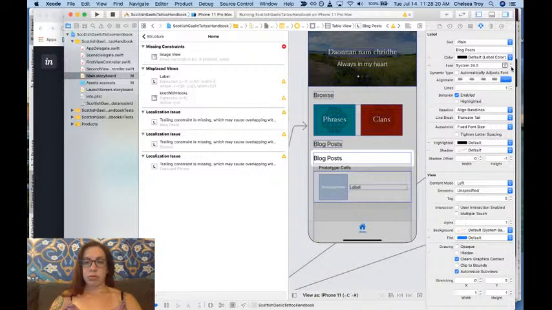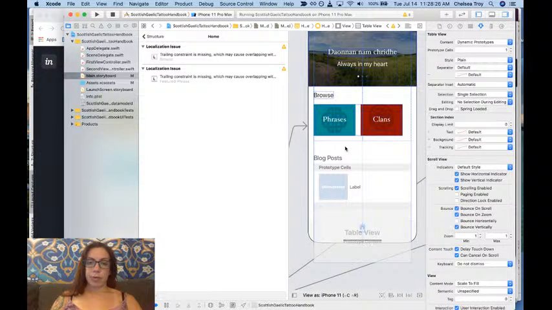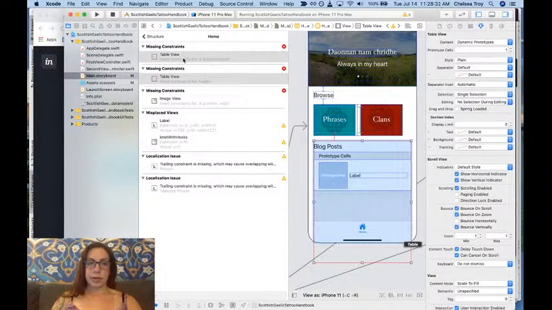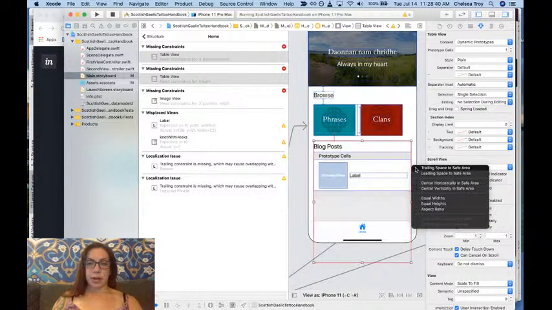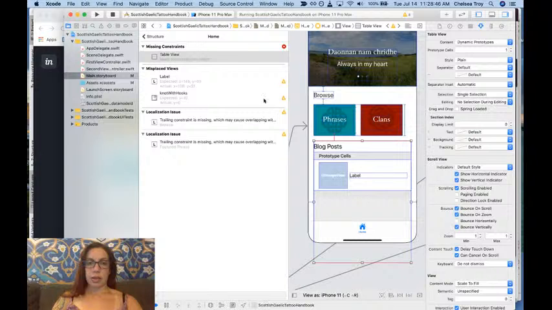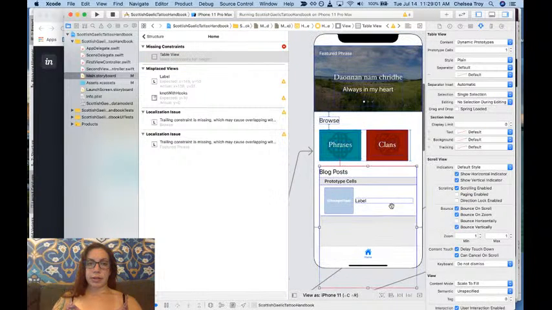Whoa. Get rid of that. Pull this up. Give it vertical spacing to that. And then it's trailing. And it's leading. And then height. We may have to come back to height.